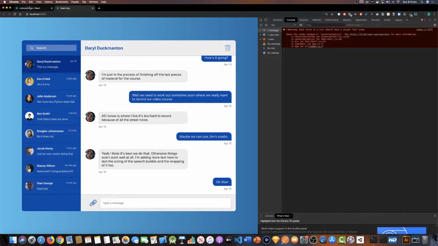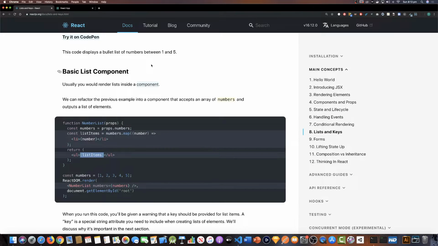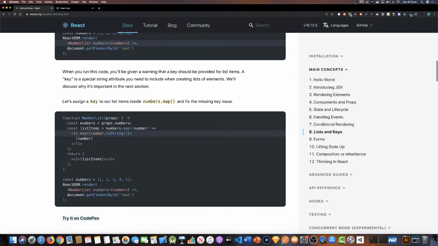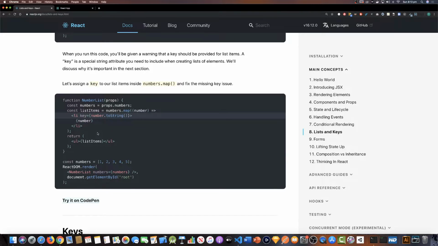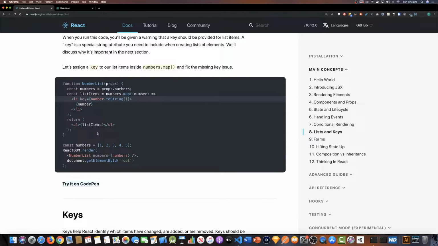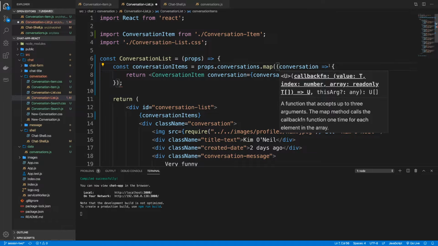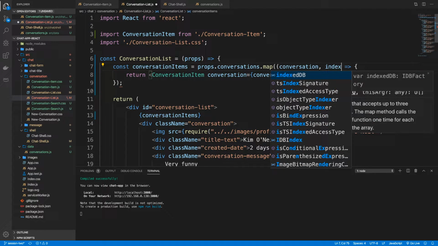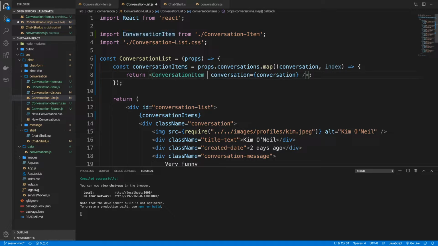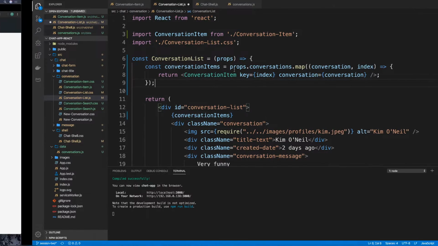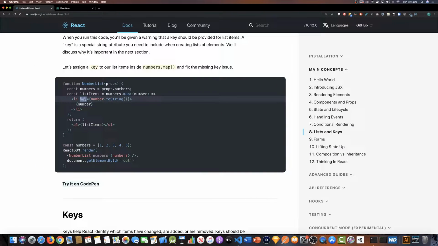So now I need to add a key. How does this work again? I'm pretty sure you just have to assign some numerical value. For me, I don't really have an ID or anything like that at this stage. I might add one later. So I'm assuming with my map function, I can go conversation, and then I believe it's index. And then for the key, is it just called key equals index like that? Is that how it works? Yeah, key equals.